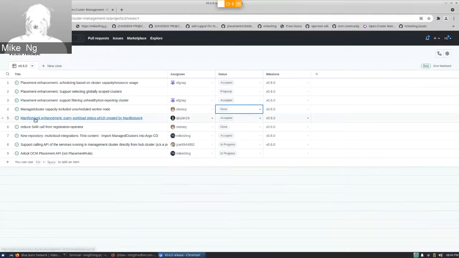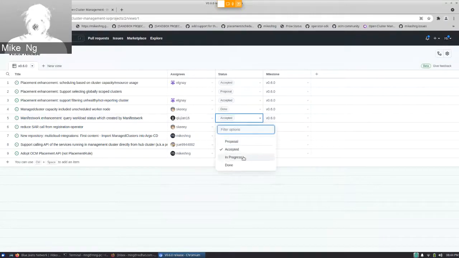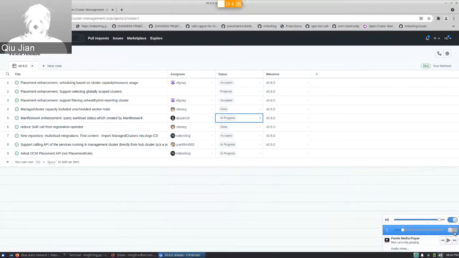Jeng, what about this manifest workload status? I think you have a prototype that you presented. Yeah, it's still in progress. I think we could finish it in January. Currently it is in the API review. Okay, it's in progress.